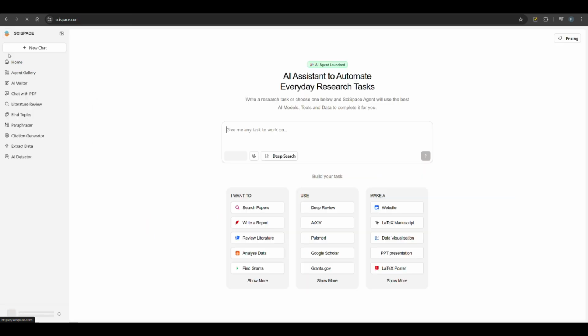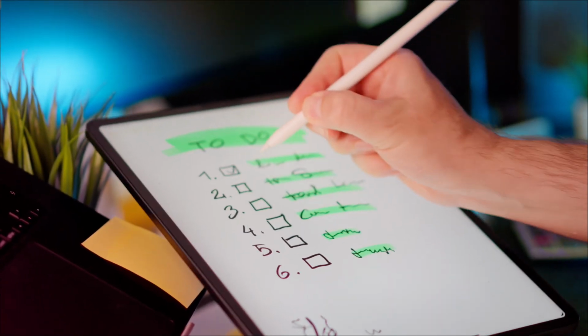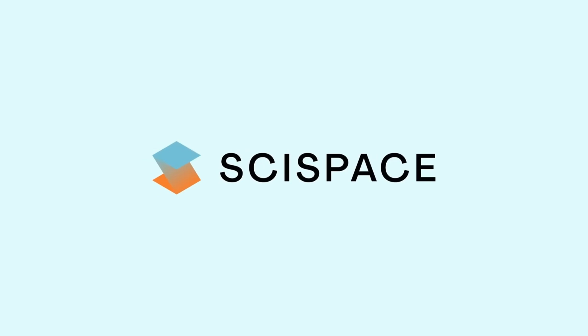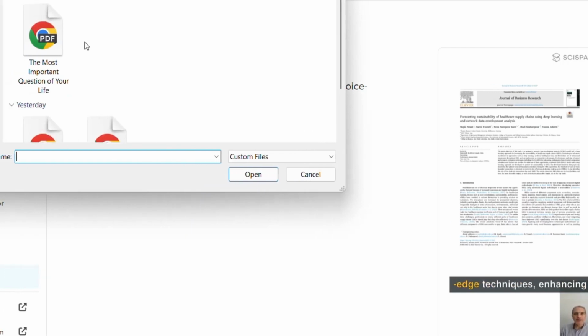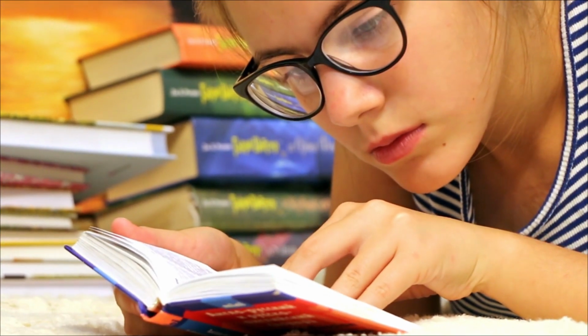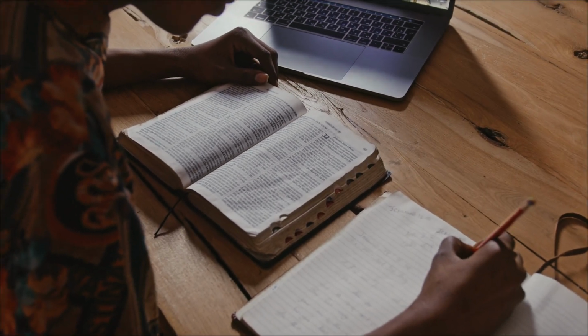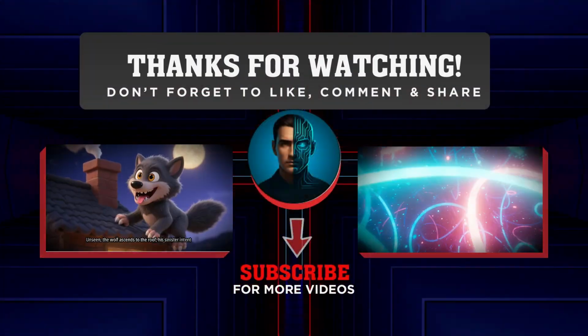So that wraps up our walkthrough of Scispace's main features. And if you're wondering, is it really worth trying? My answer is absolutely, especially if you're doing any kind of research. With Scispace, you're not just saving time. You're understanding faster, writing better, and taking full control of your research process. You go from passively reading to actively interacting with your material in a way that's smart, intuitive, and way more productive.